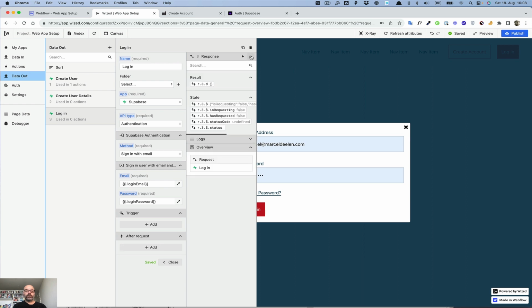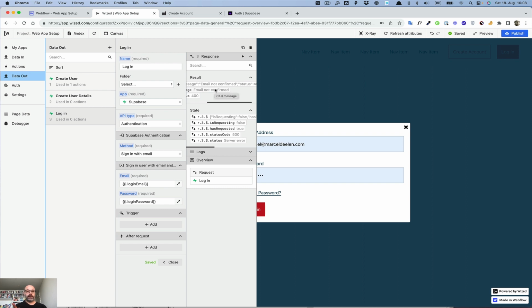So we can check if it works. It should work. Email not confirmed. Because the email, see, the email is not confirmed. So what we also need to do now is we want to show this in our login field, login module. But those are not data outs, those are also not even data ins, those are actions.